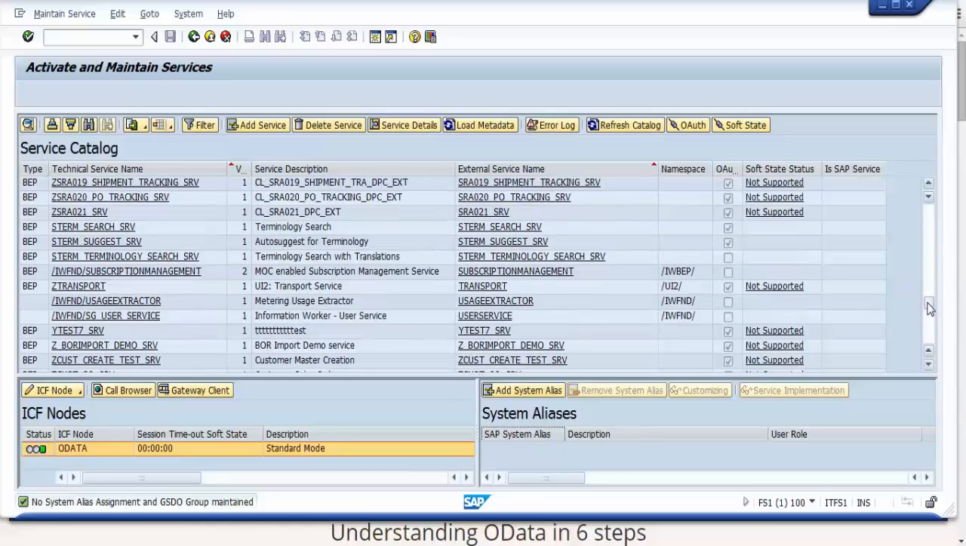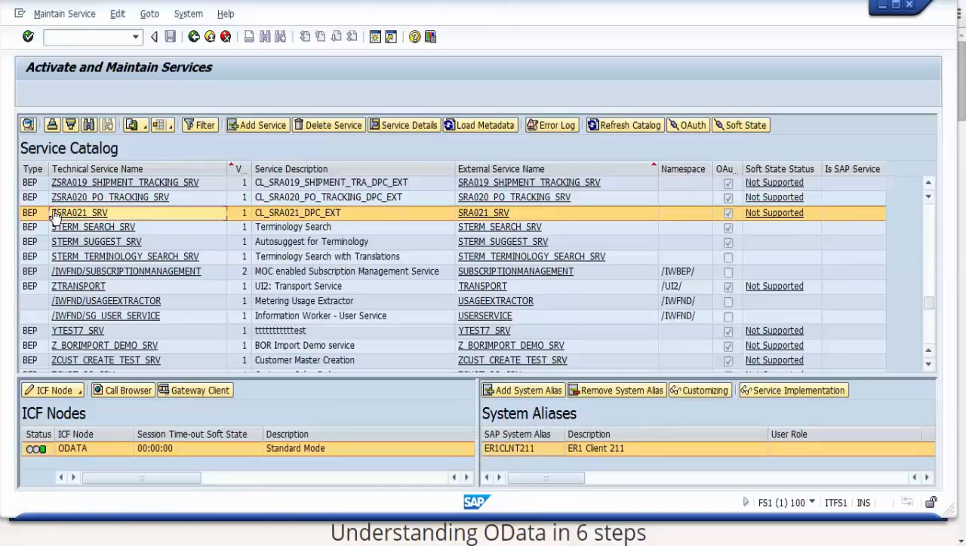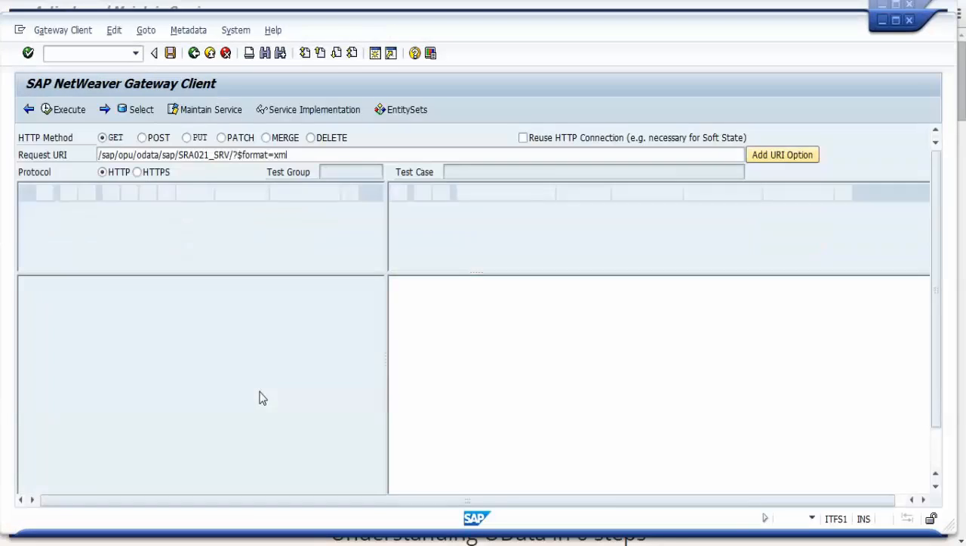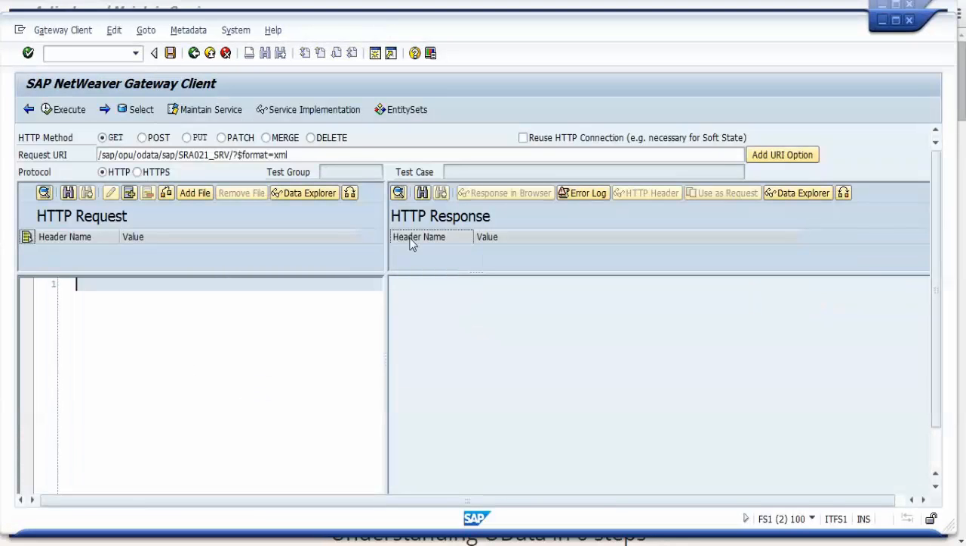All right. So in any list of services, if you want to activate, say, ZSRA SRV, you want to see it, click on this and call browser, or you can use the gateway client. It's good to have a gateway client so that you can check the service in your SAP system itself. Once you click on gateway client, it will navigate to this page.